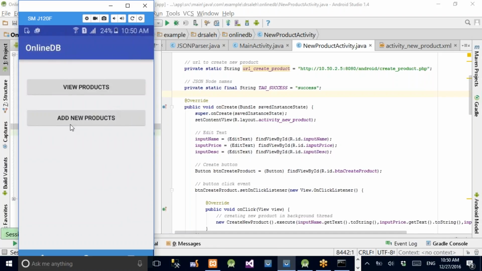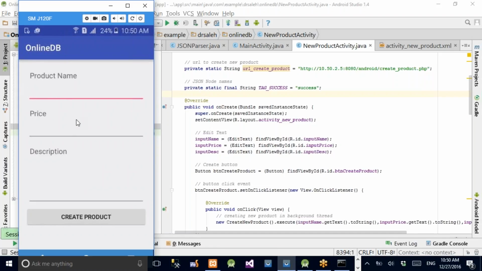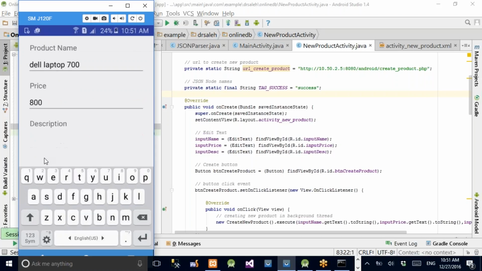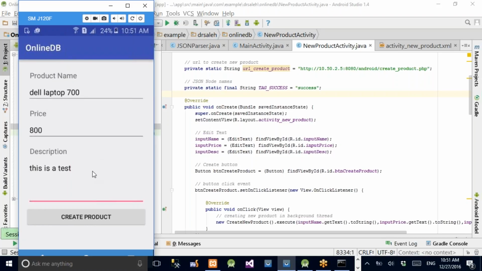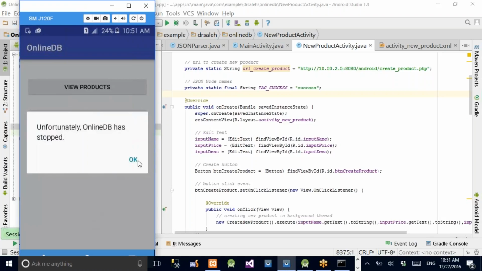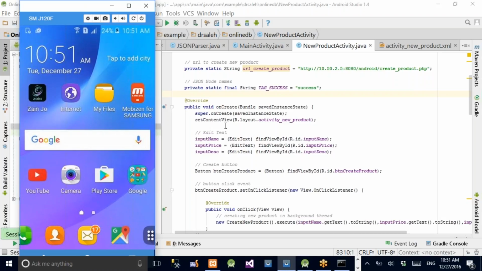Okay, here is my app. I want to do the add new product. I will be just doing a demo. Let's say the first item is, for instance, Dell laptop. For instance, 700. Let's say we'll make the price of it 800. And description. For the description, I'm just going to be putting anything. This is a test. Now I will hit create a new product. If all goes well, it should create the product without causing any issue. Okay, let's just see. It caused this crash.